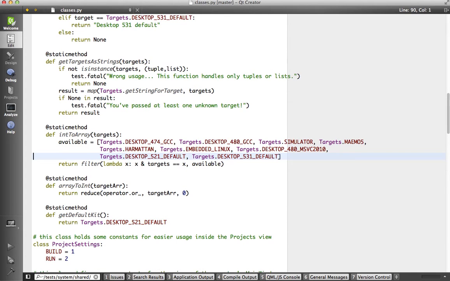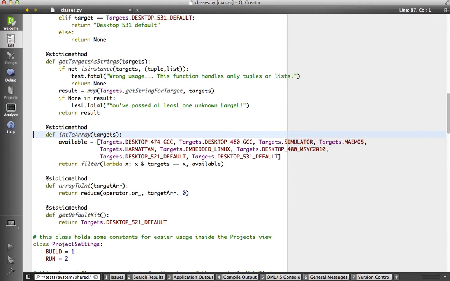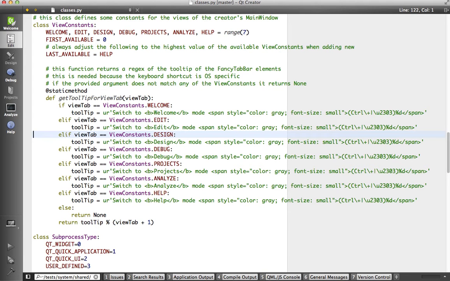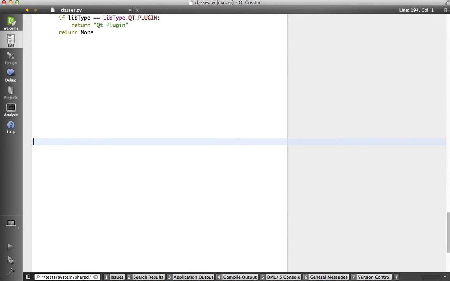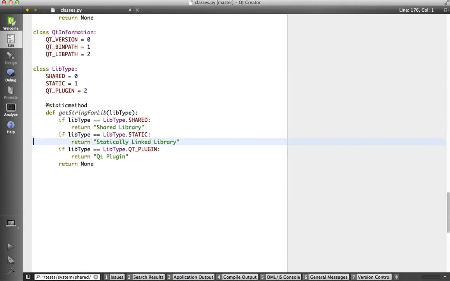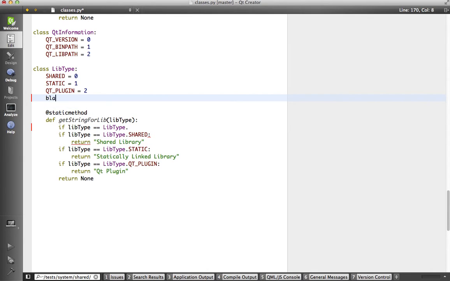You can see that things are highlighted: class names, function names, member names. You should get syntax errors, completion. I'll add one more, blah. Blah is there, cool.